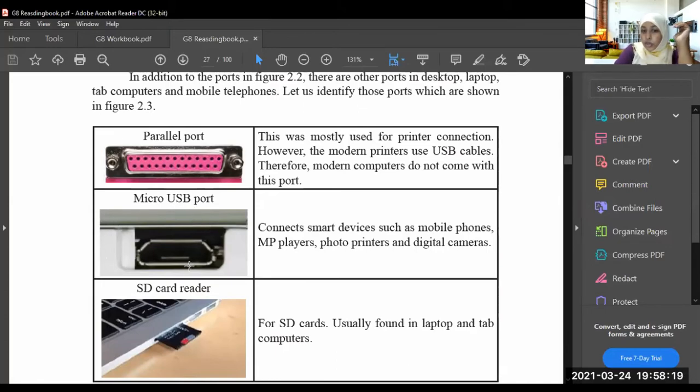Next one, micro USB port. Micro USB port, you guys know this. It is available in mobile phones also. For an example, in Samsung phones, the port which you use to charge the phone, that is a micro USB port. Micro means small. So micro USB port connects smart devices such as mobile phones, MP players, photo printers and digital cameras.